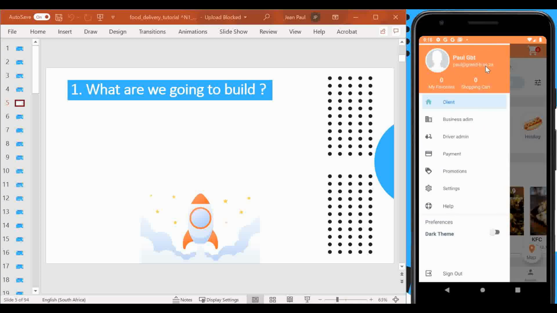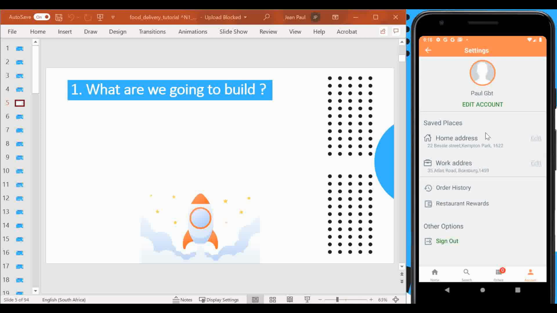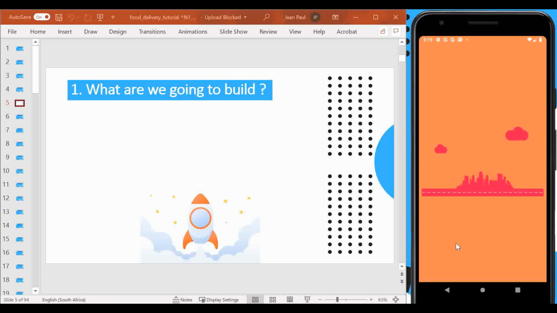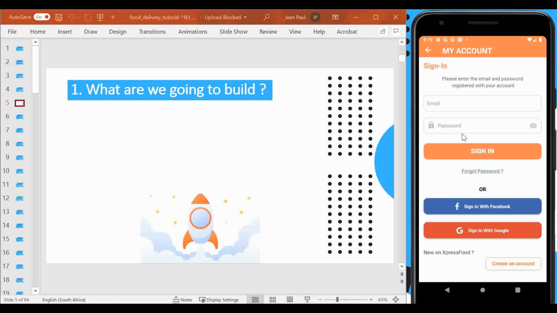This is my Facebook details. I've used a business Facebook account. So we have all social authentication working in Facebook and Google. So I'm going to sign out again. Now I'm going to use the email and password authentication.